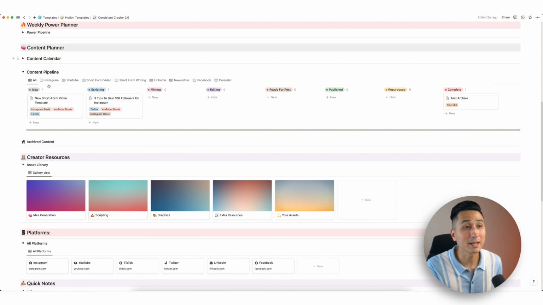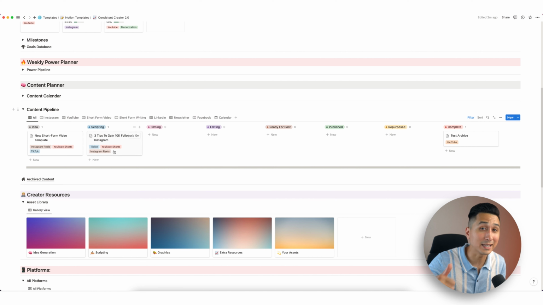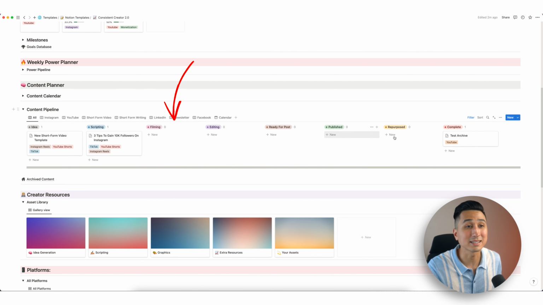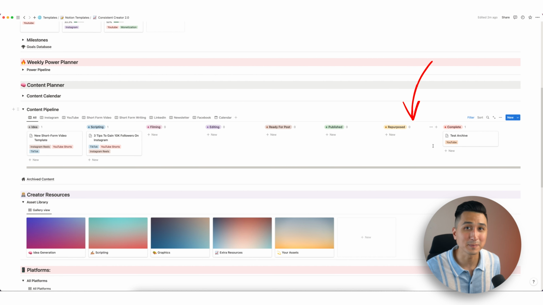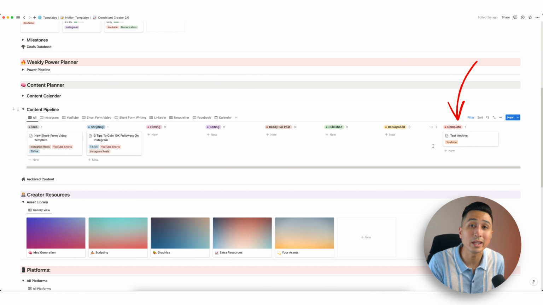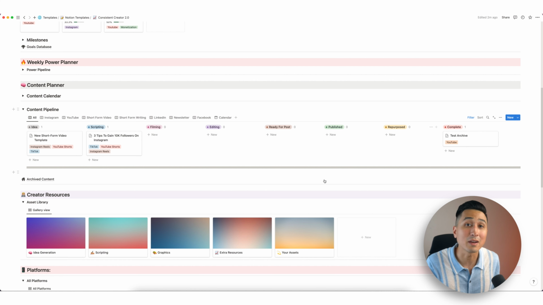Below that, we have the Content Pipeline, which is where you'll be planning and scripting out your content. And as we can see, the whole production process has been broken down into steps, and this allows you to visualize where your content is in the production process. Working with a pipeline like this is also great for those of you who work with editors because it allows everyone on your team to be on the same page.